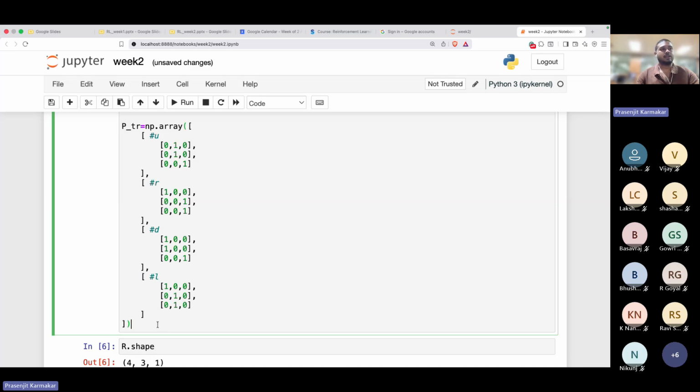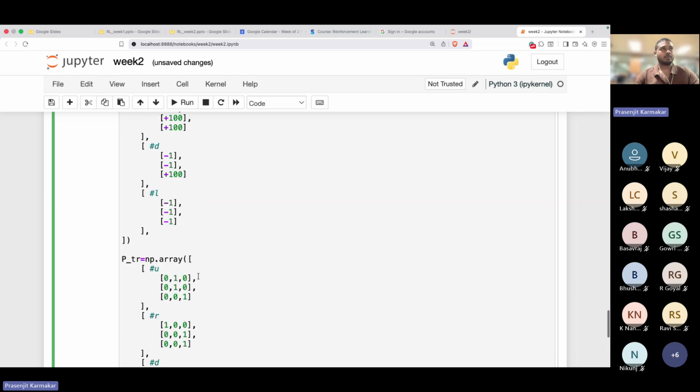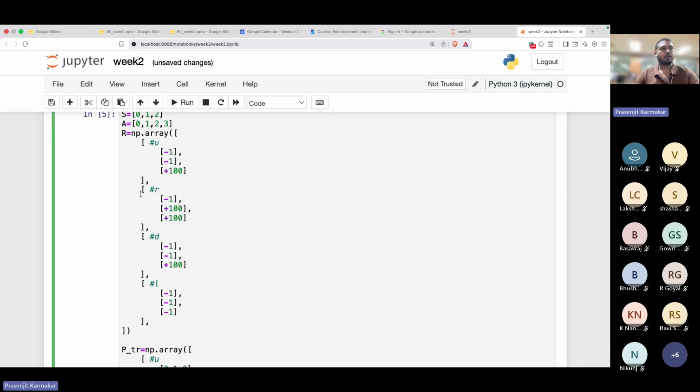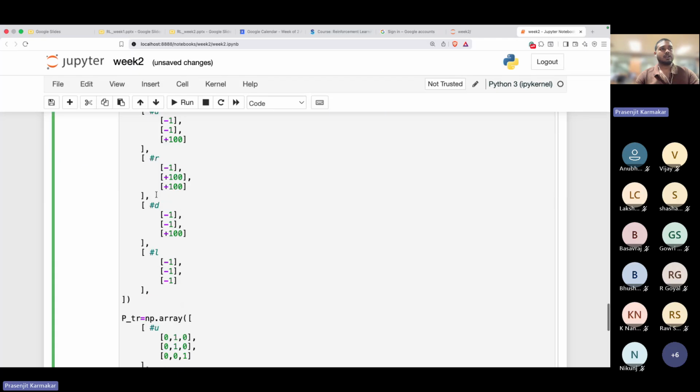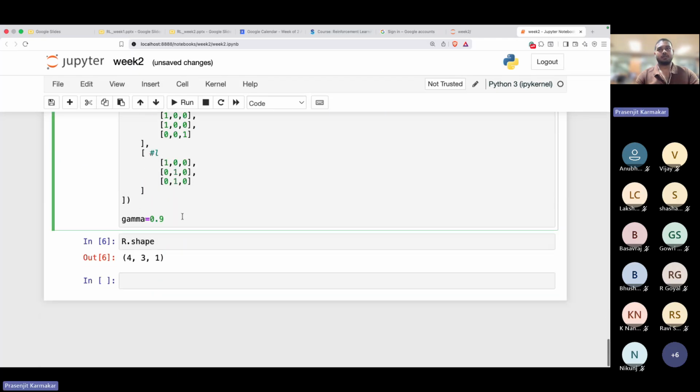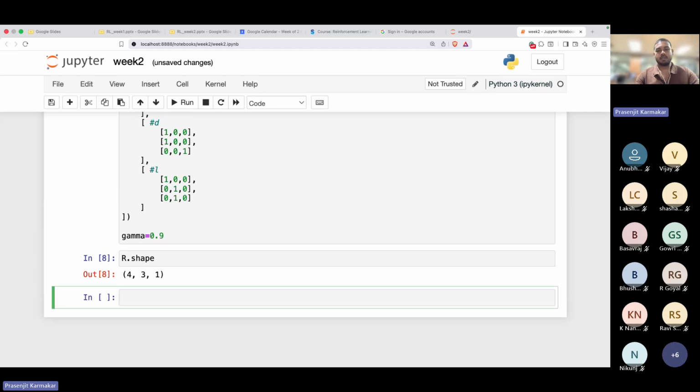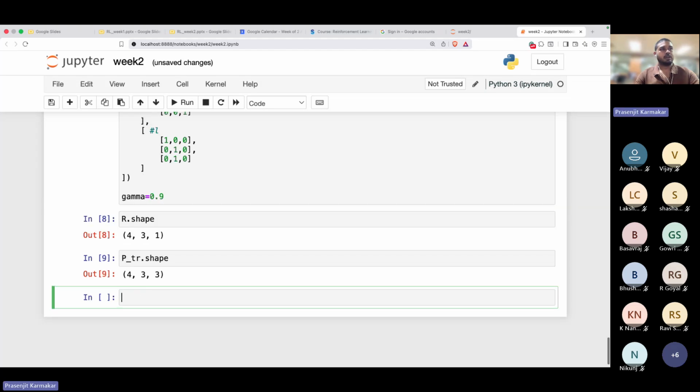Now, if I run this, and let's have gamma as a scalar value 0.9. We don't care about gamma for now, it will be used for theoretical analysis of the environment. Okay, so we have all the things that we need: S, A, R, PTR, and gamma. 5 things. Now if I run, R shape is this and PTR shape is also A cross S cross S.